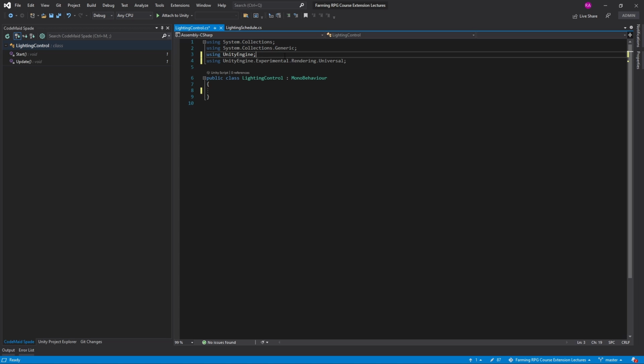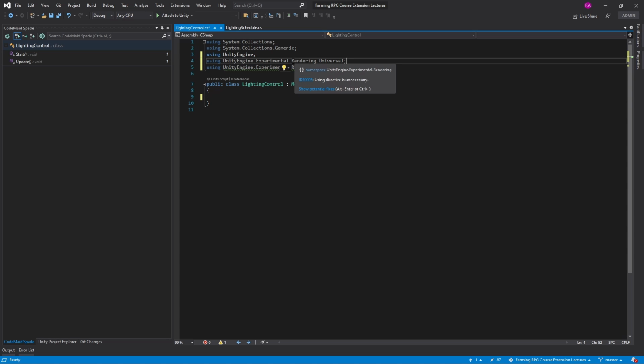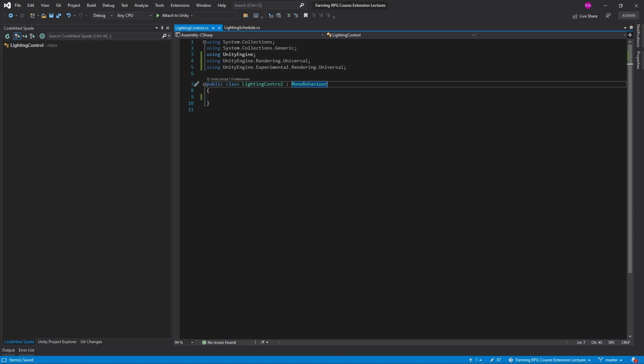Now, at some point in the future, this is going to go away from being experimental. So what we're going to do is we're just going to include another namespace in here to anticipate that. And what we're going to do is we're just going to take out the experimental. So in theory, at some point, when these 2D lights go from being experimental to non-experimental, we'll have the namespace in place that will be able to identify those 2D lights. Okay, so let's Control S to save that.